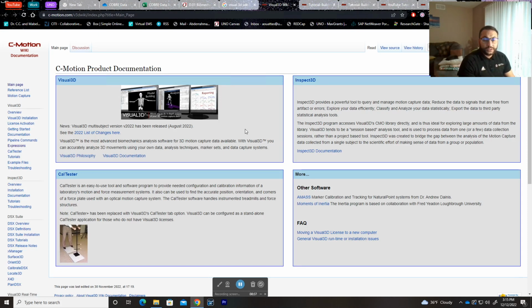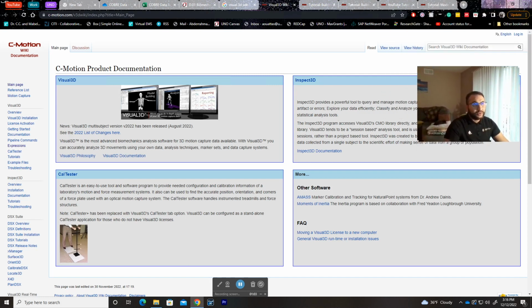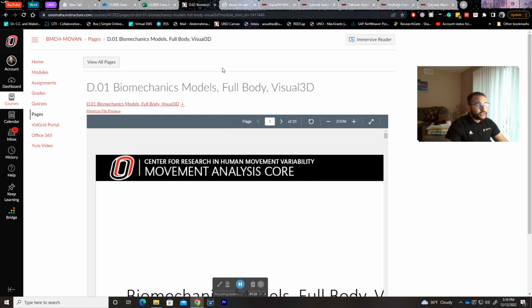Because it is a licensed professional software, it's not open access, so you won't find all the solutions to your problems, but you'll find most of the solutions to your problems in here. But just keep in mind that you'll have to do a lot of outside of the box thinking to solve your problems and create new models basically.